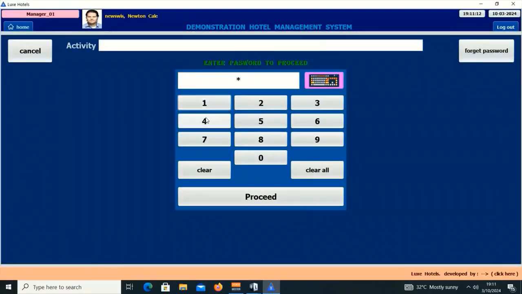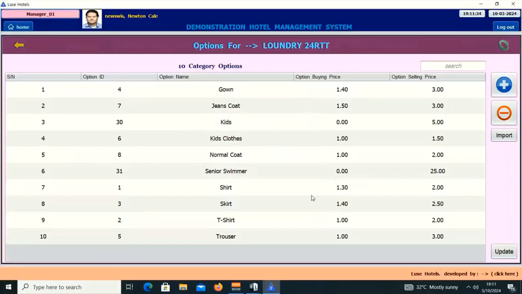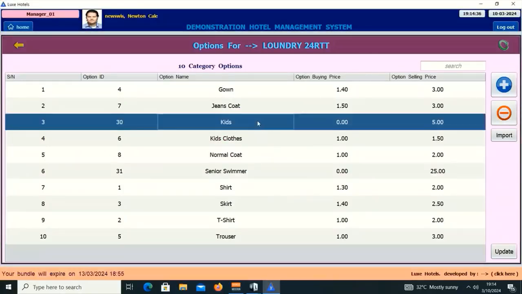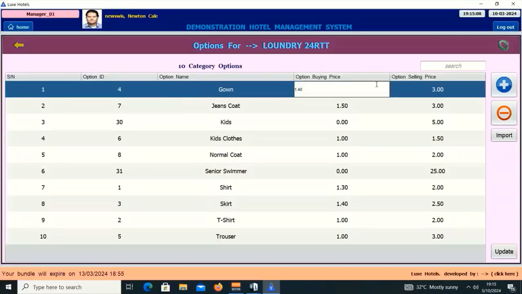And I'll provide the password, then proceed. So we have added these 2 options by importing them from another receiving category. Also, I may update option name, buying price, or selling price according to how I want.